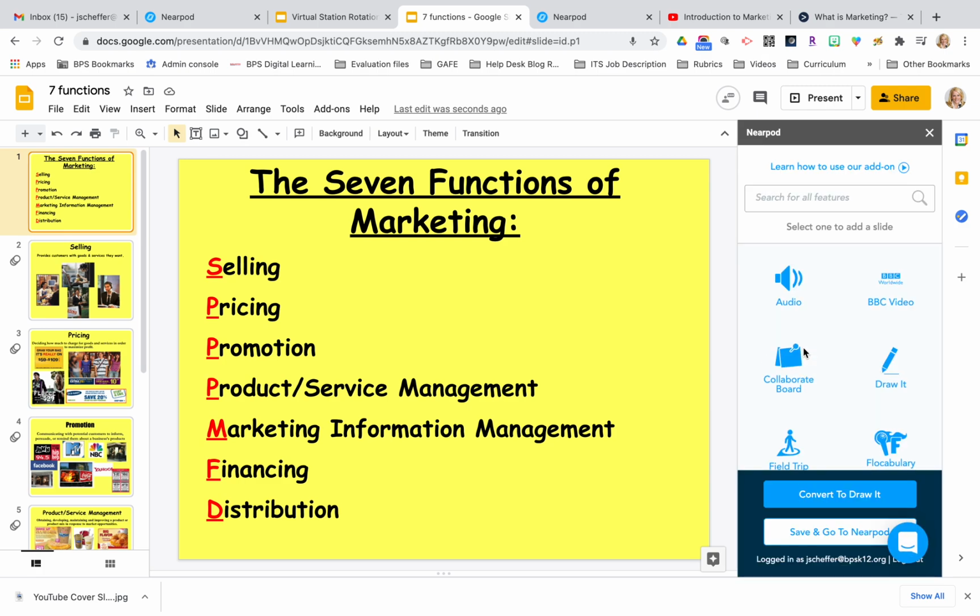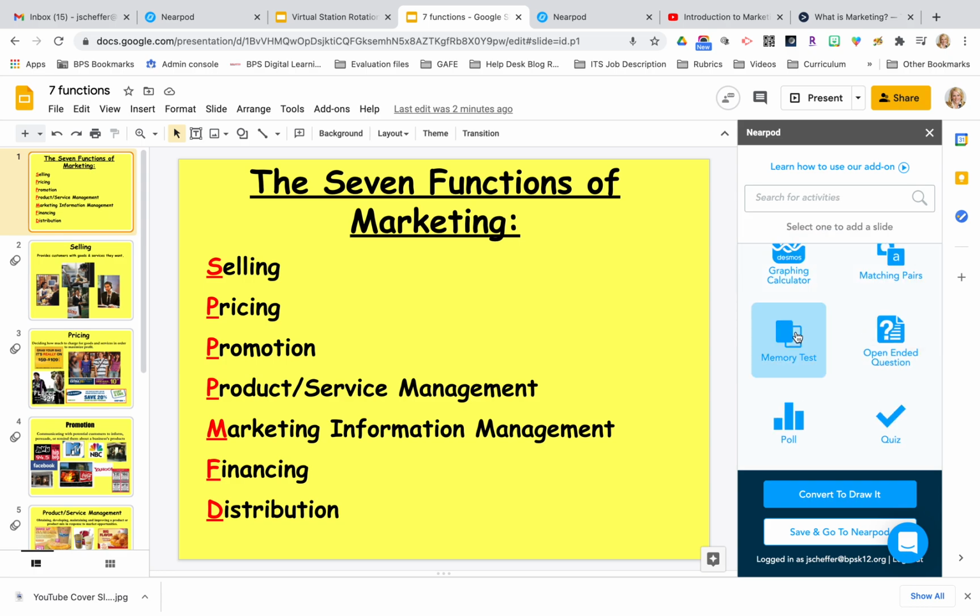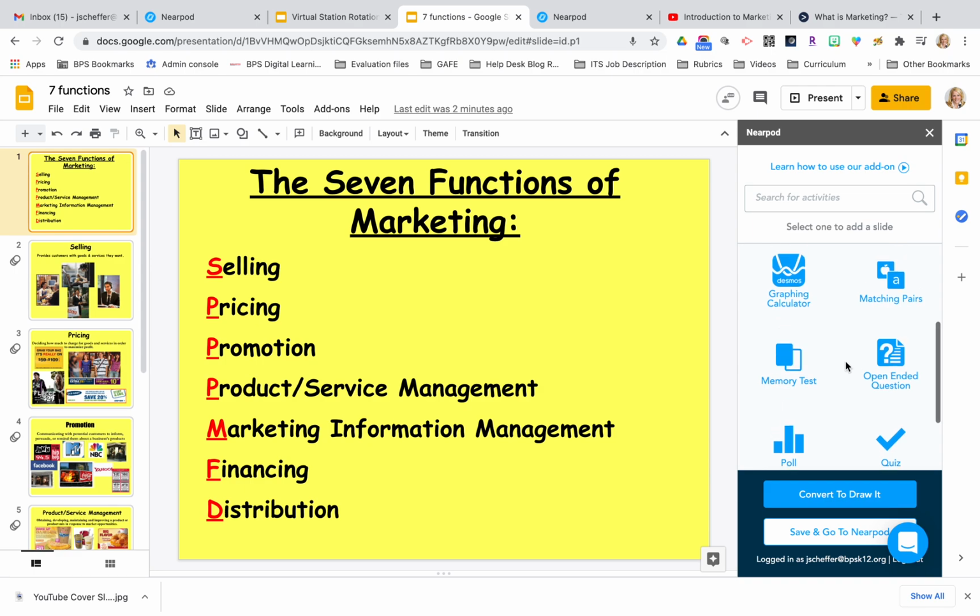And you're going to have access to a huge variety of content as well as activities, and you can build these interactive lessons right from within Slides. So if I clicked on search for all features, I can look at just the content, which would be audio, video, field trips. I have Nearpod 3D, simulations, video, and then I could also just look for activities. And then only my activities will appear. I have quizzes, polls, open-ended questions, memory tests, matching pairs, graphing, calculator, Flipgrid, and fill in the blanks.